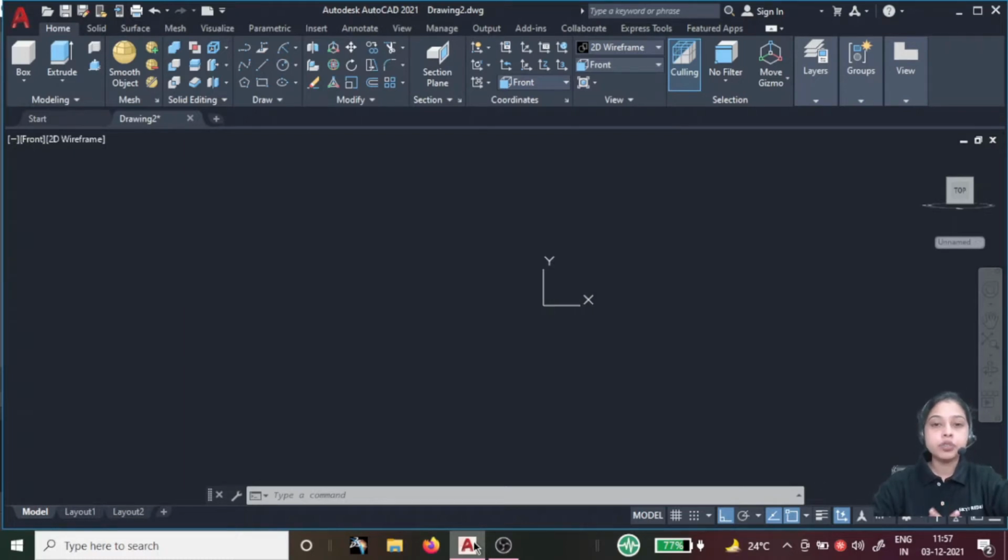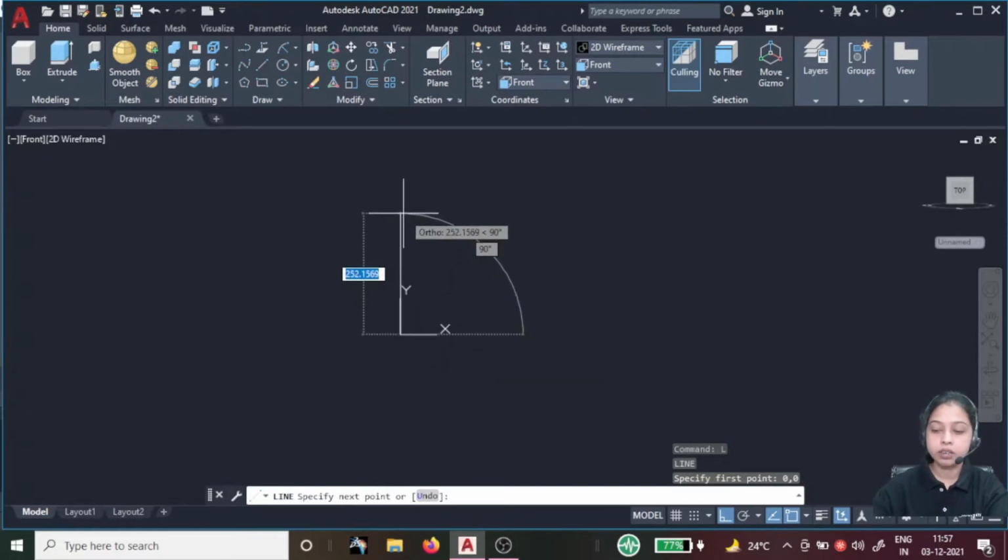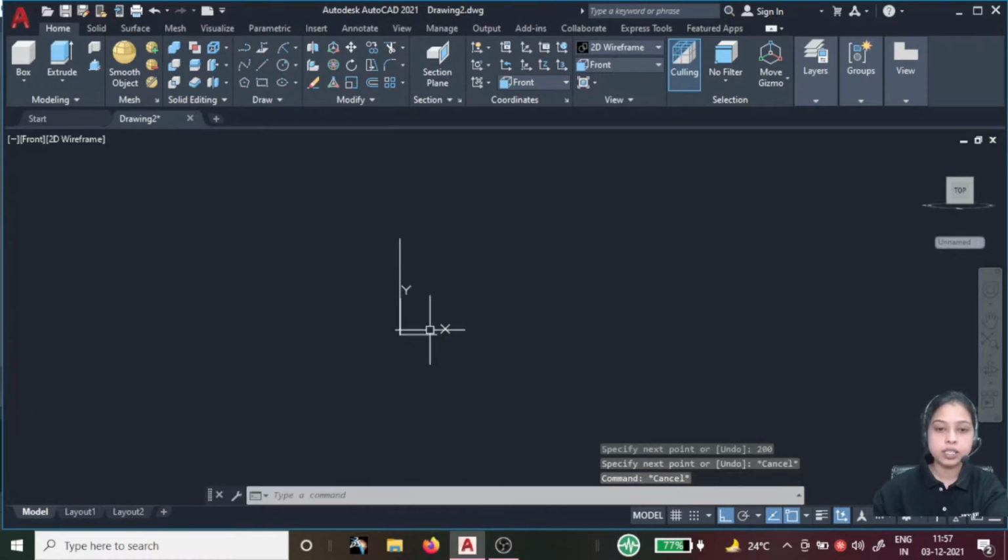Today I am going to explain how to create a tire. Let's see how to do it. First we need to create a reference line. For that, type L, enter for the line, and specify the first point 0,0. Enter, and specify the height of the line as 200. Enter. Exit, and I need to create a profile for my tire.